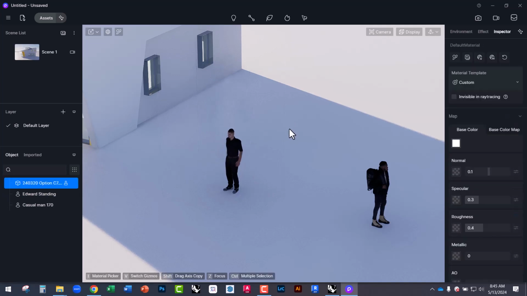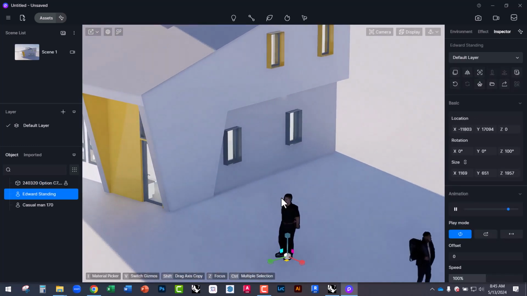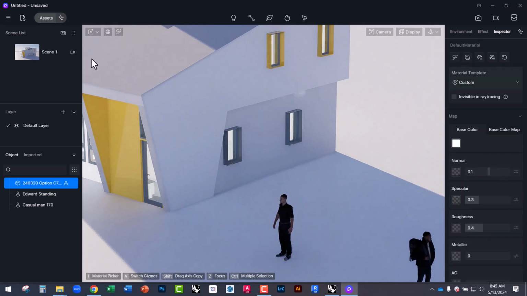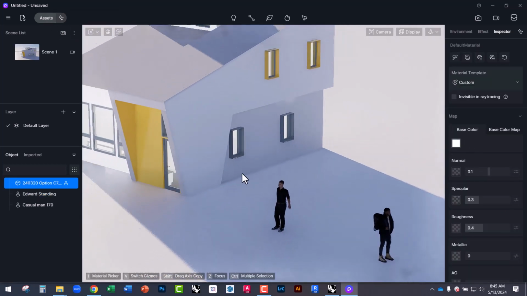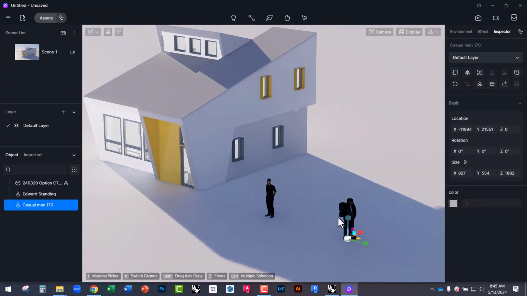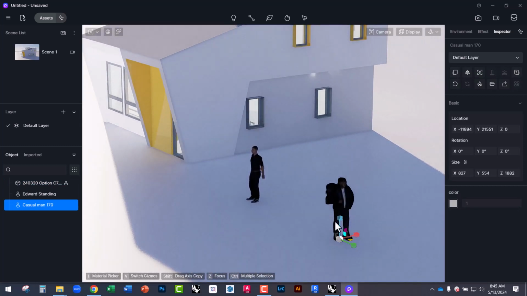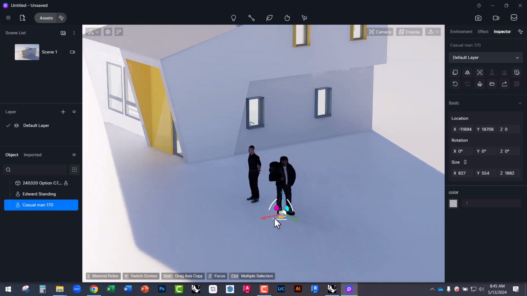Let's say your model came in at the wrong scale, and rather than scaling your model, you decide to scale everything else. I wouldn't recommend that, but if for some reason your geometry came in, you can scale all of these. But again, it's much easier to get your model to the right scale than it is to scale every person that you bring into your scene. And again, if you want to switch back and forth between scale and move, just hit V on your keyboard, and that transforms the gimbal from scale mode to translate mode or move.